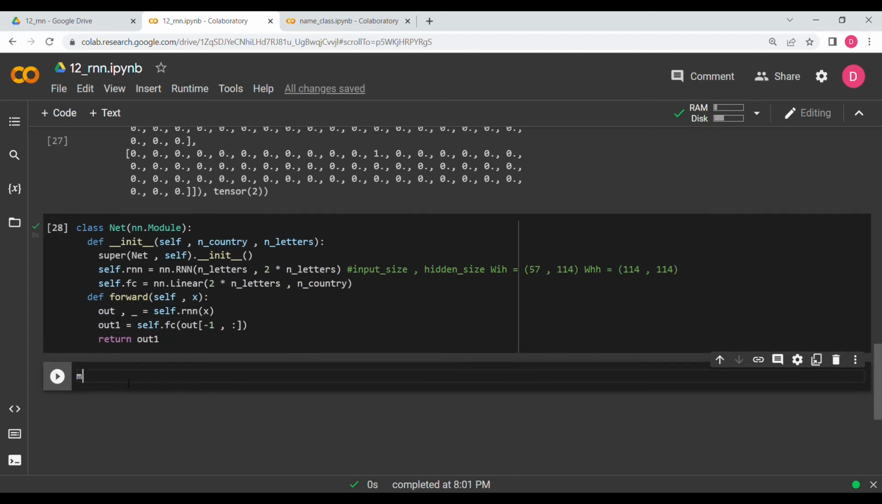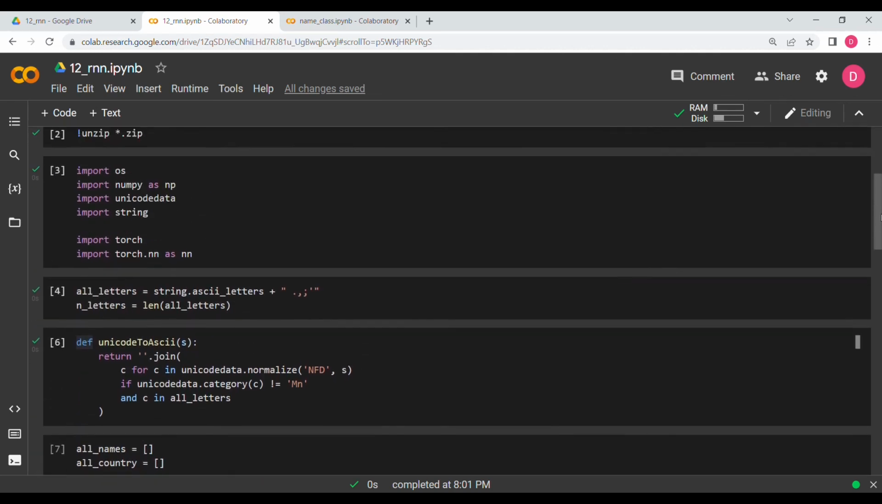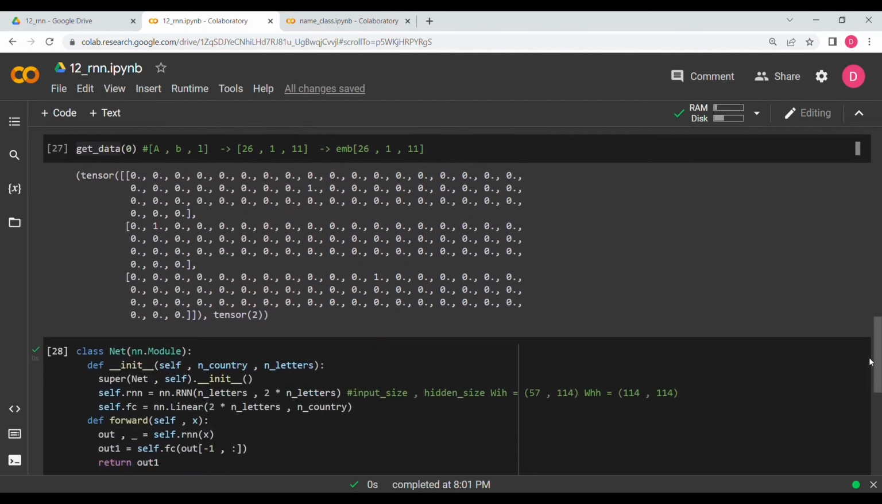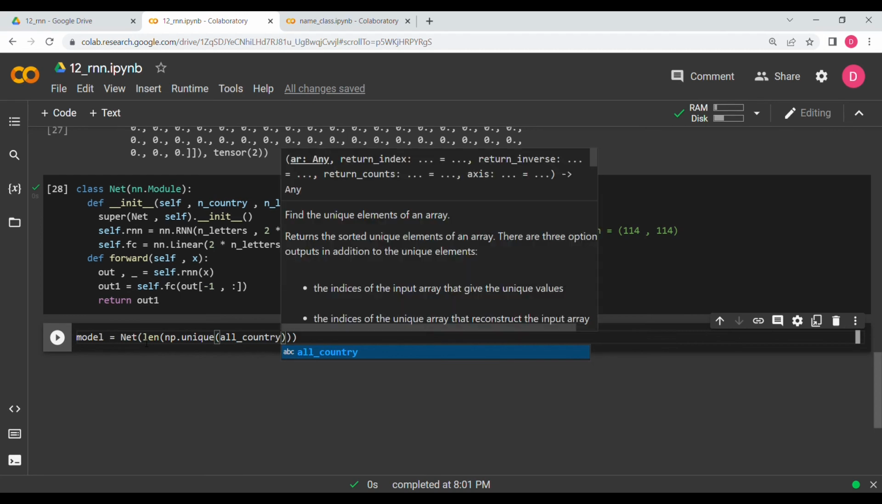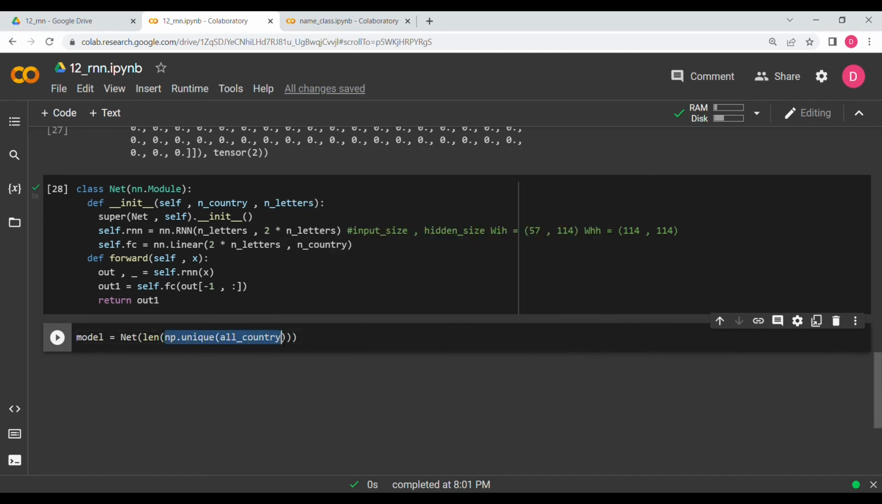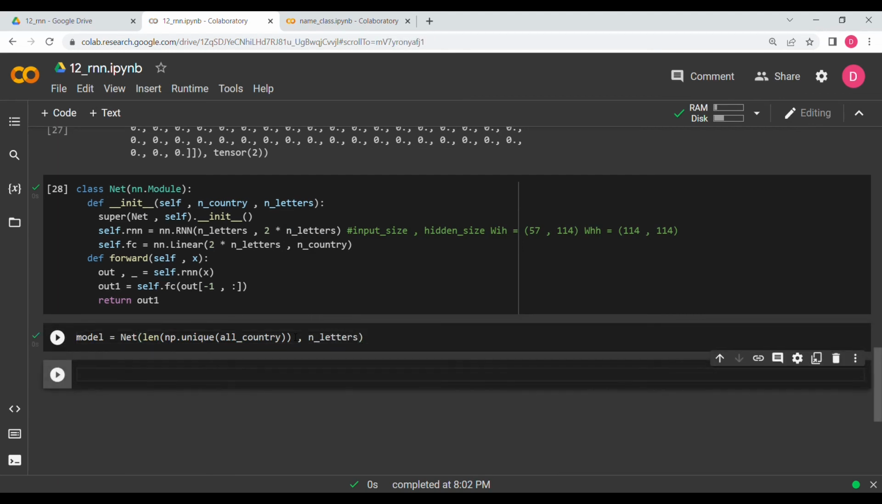After that, what we need to do is define the model. So we will say capital Net, and we need to pass in 2 parameters. So number of countries, if you remember, we will say len of np dot unique of all country. So all country will have all the countries according to their names, and then unique will find the unique countries, and then len will give you the length of that. And the next one, that is number of letters, we have it like this only. And then we will run this particular cell.